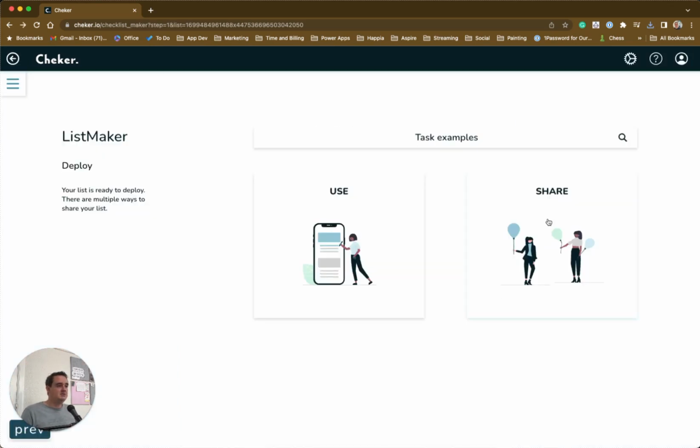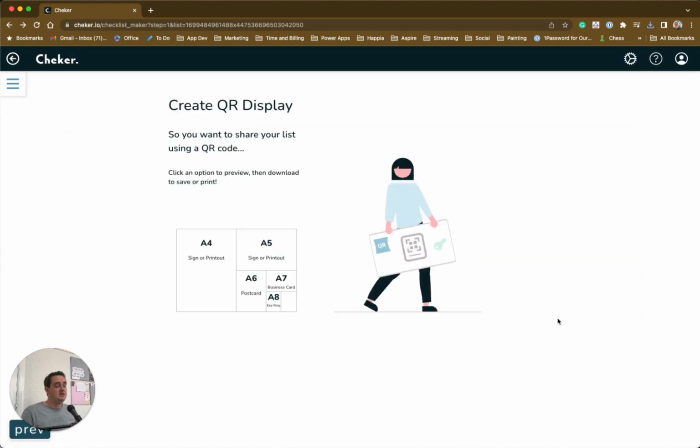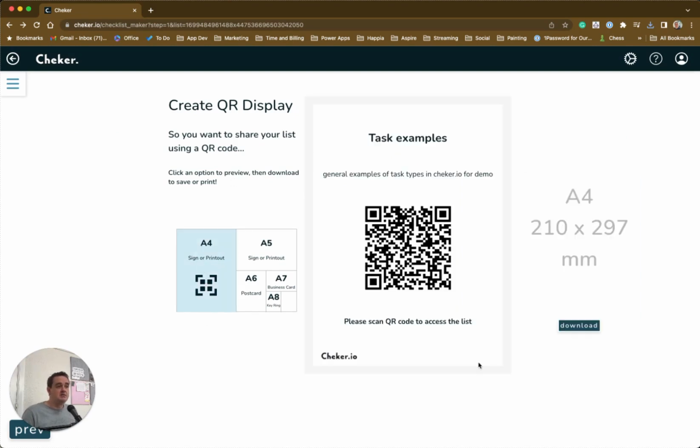To share this out, we click on the little share option, and we've got a few ways that we can share this out with people. So if we click the Create QR display, we can quickly create a QR poster to print out, ready for people to access. So if you hit download, you'll get a PDF version of that. Super handy if you want to quickly run up something like a customer survey, put it at the door as people leave, or some office maintenance checklists, or a closing up the business checklist.